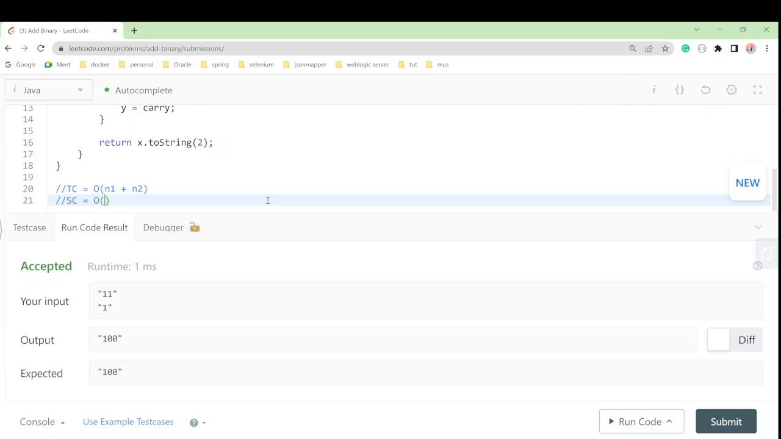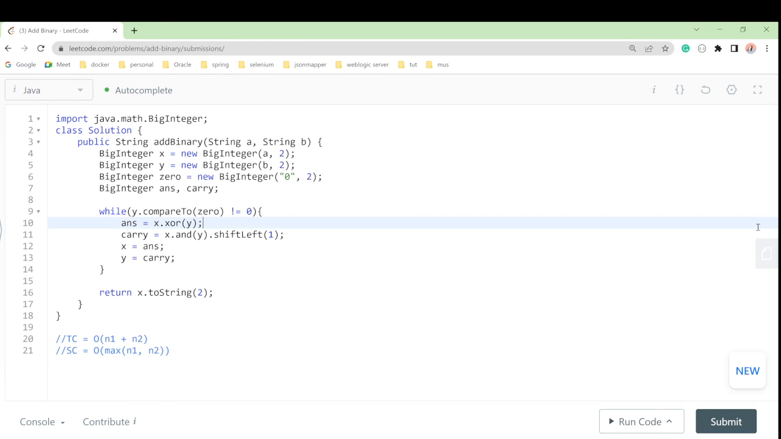So we'll say max of n1 comma n2. See, the space will be like that only, because we are going to the max of whichever is larger, and it will do the carry things, right? So this will take the space as max of n1 and n2.